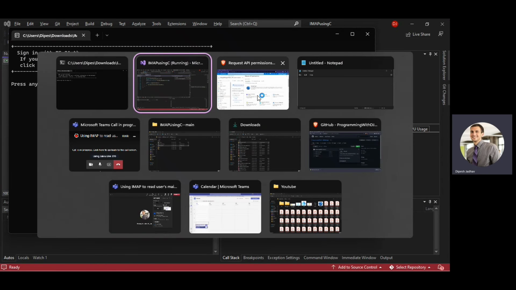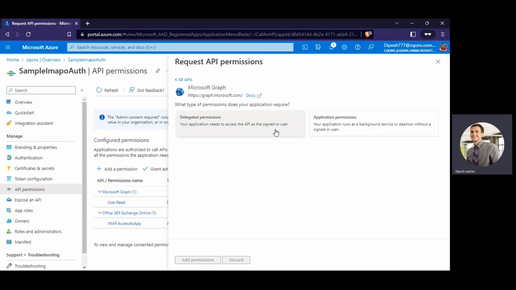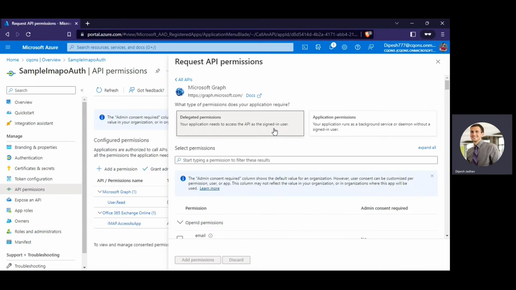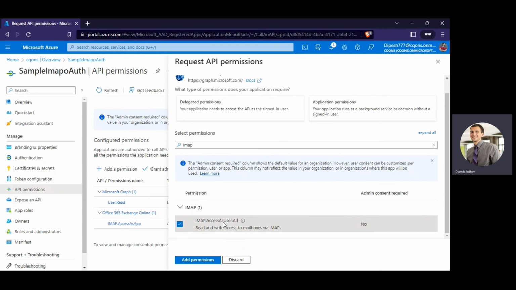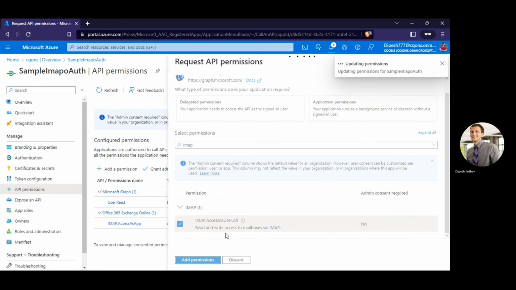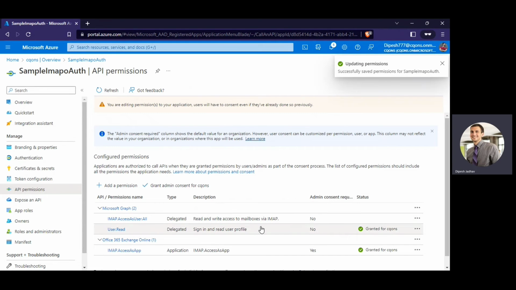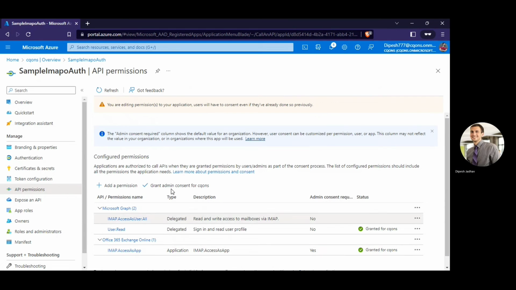So it is going to sign in via browser. So you need to go to the Microsoft Graph, delegated permission, and select IMAP as the permission here, and select IMAP.AccessAsUser.All. Click on add, and I think, yeah, it is added. So this is the permission that we need. This is the other permission if you're using the client credential code flow. Okay. All right, for now, we need this permission.